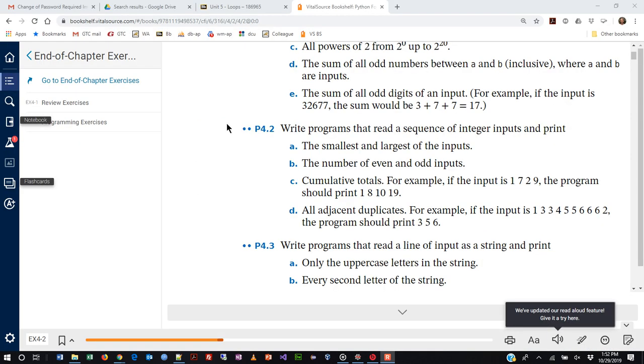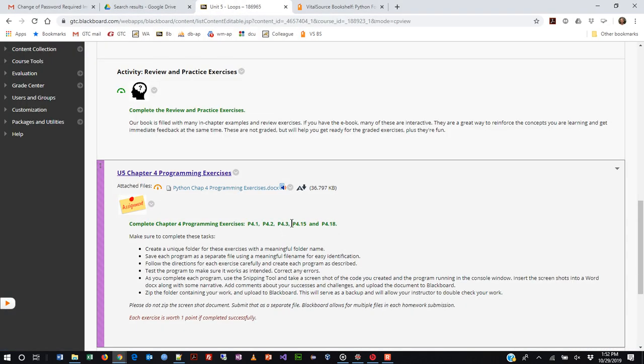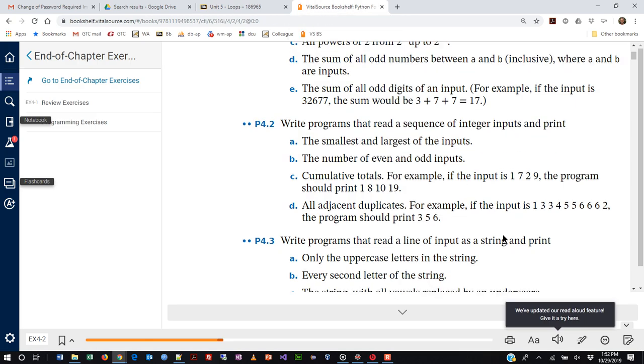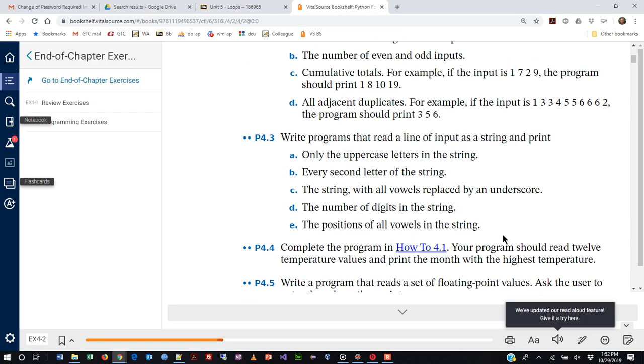Let's move on to the next exercise, which is exercise 4.3. This is also another multi-parter, but this one deals with strings instead, so I think this is kind of fun. So it says, write programs that read a line of input as a string and print, so it's kind of similar. So let's start with the first one. So exercise 4.3 part A.